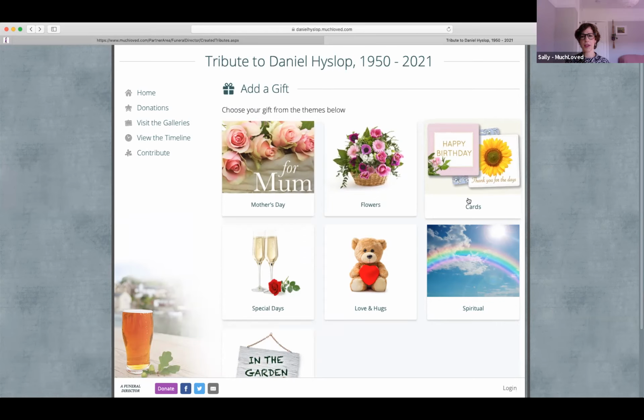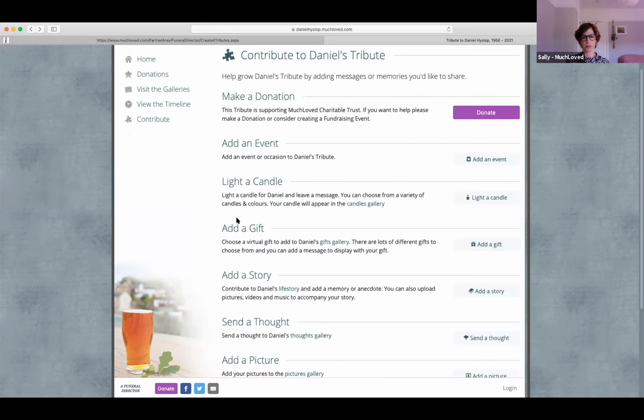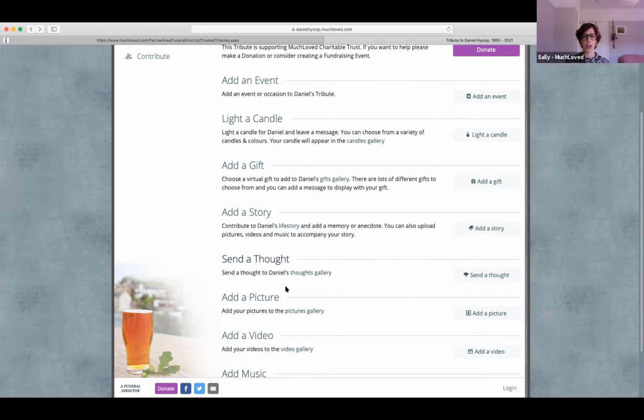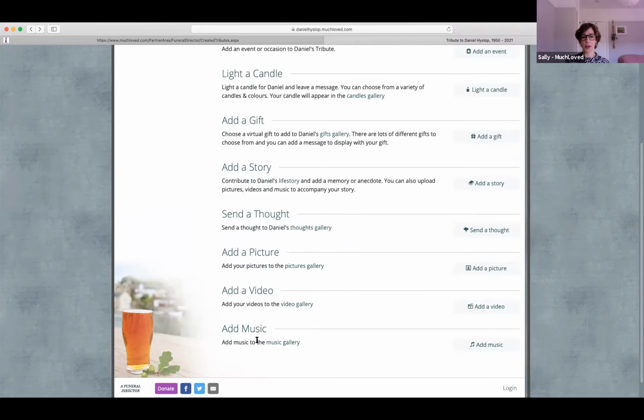Actually the gifts, the messages that are left with the gifts are very moving. I think the visual images seem to conjure up much more thoughtful messages that are left on the tribute pages. And then there's the opportunity for people to leave stories and thoughts, and you can see all the other options too.